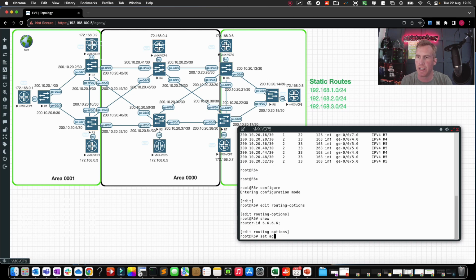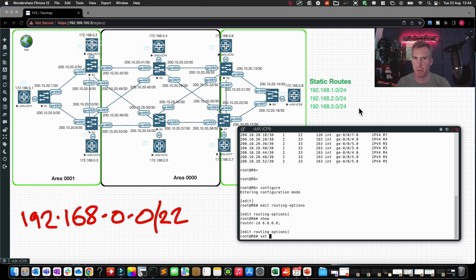Now I need to define that aggregate route itself, and I just realized I didn't actually say what that summary address is. So it's 192.168.0.0/22. Basically the 192.168.1.0, 2.0 and 3.0, those are contributing routes which are going to be summarized as an aggregate route into 192.168.0.0/22.